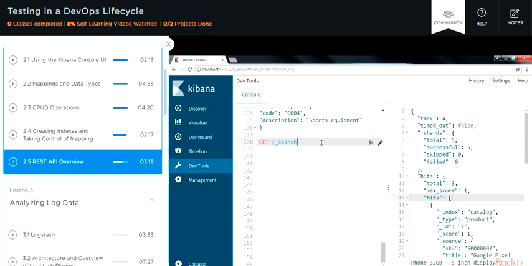Next, we will search all documents in one index. This command will search for all documents, but only within the catalog index. You can have a look here.